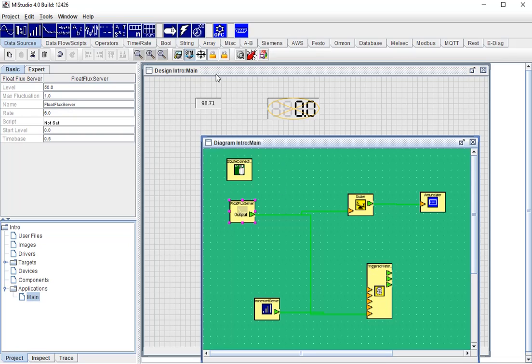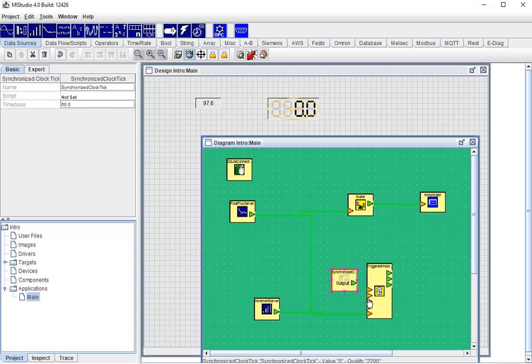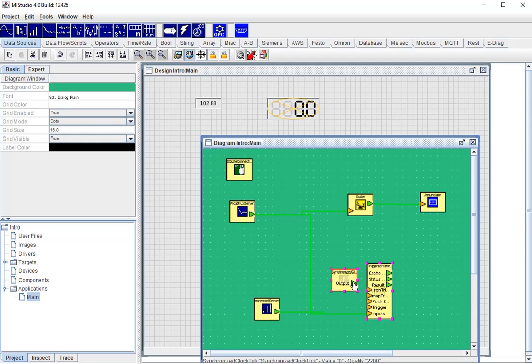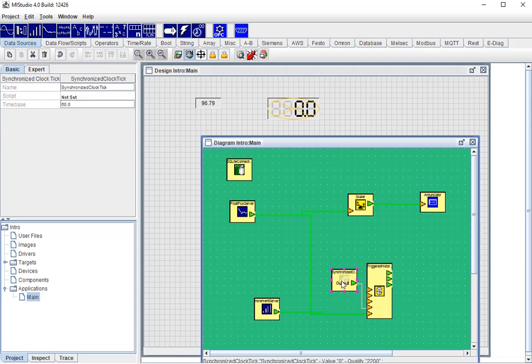The triggered historical saves data whenever it is triggered. And that can be on an alarm, so you get a snapshot of the system at a particular point in time. Or we can do it on a time base. This is commonly the way to perform this. And we'll save data every 5 seconds.